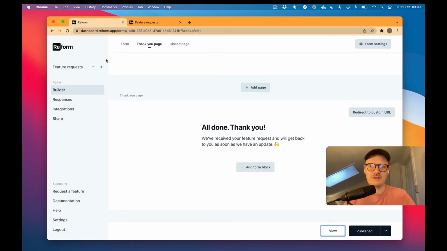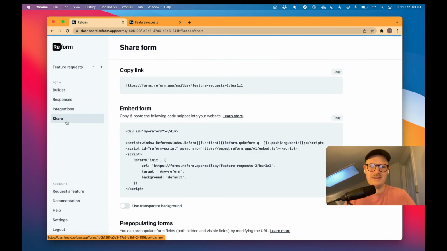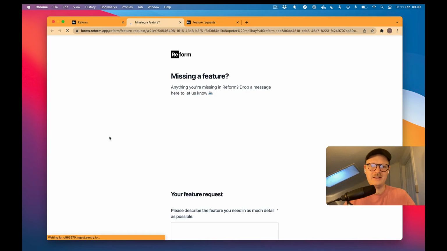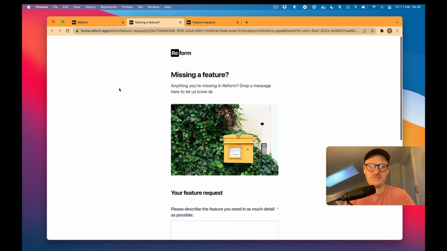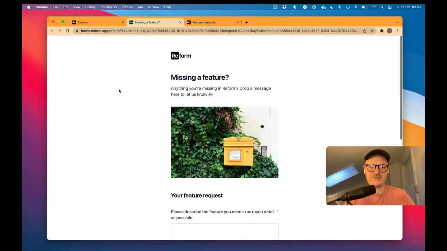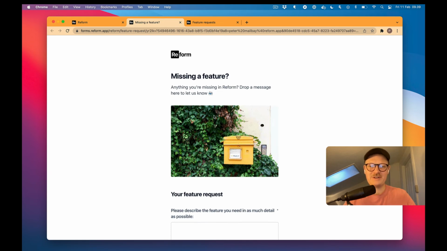Inside Reform, you can head over to the share page. You can grab the URL to send to people. You can embed the form on your own website or inside your app. As you can see in Reform, we actually have one of these linked to in our sidebar here. If I click this link, I'll get sent to the Reform feature request form. It also has a picture, which is something you can consider adding to your own form if you like that.